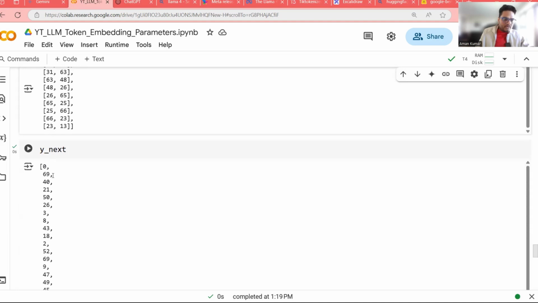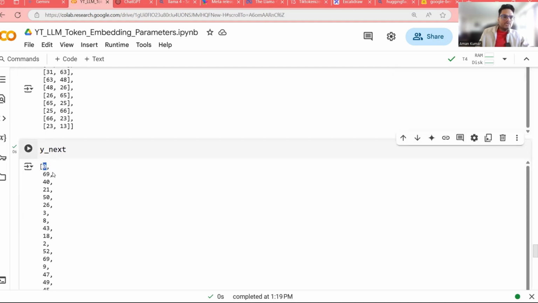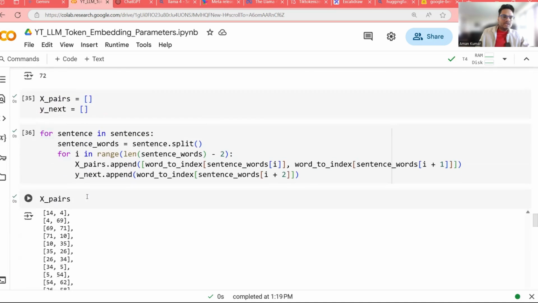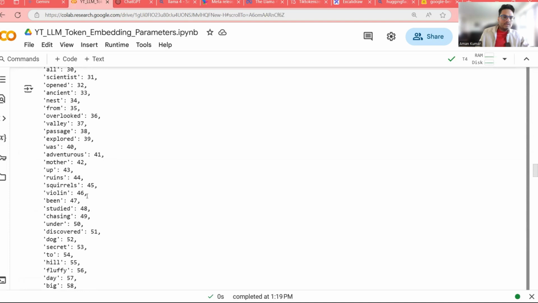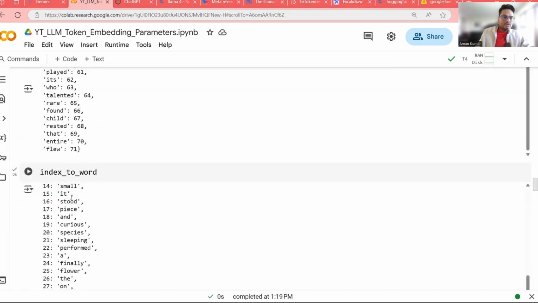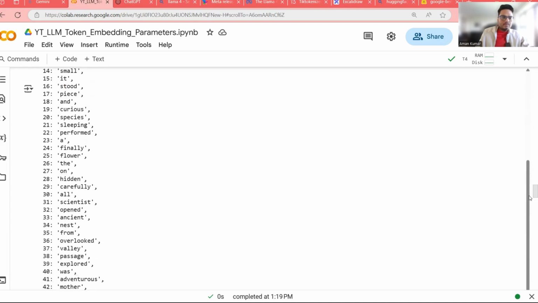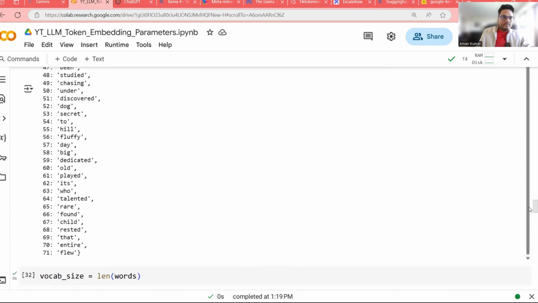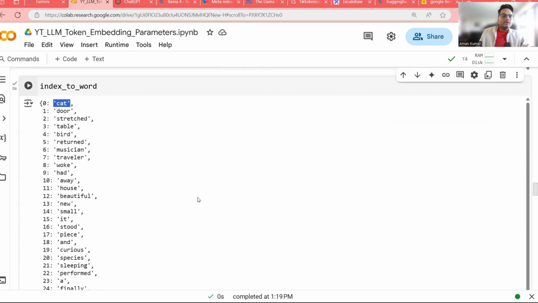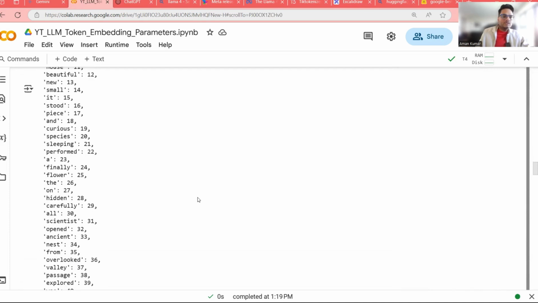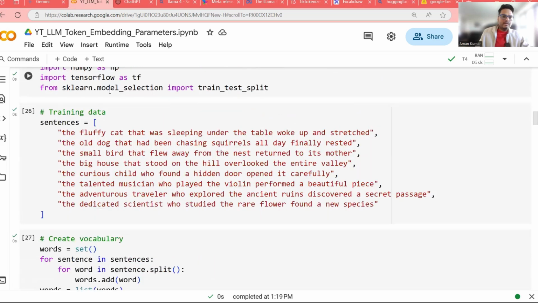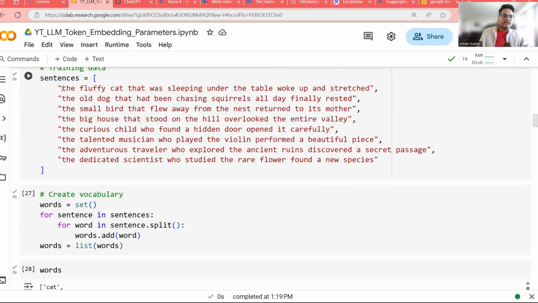The fluffy, the word is word number 0, okay? So what is word number 0 in our dictionary basically? Word number 0, cat, okay? So the fluffy cat should be one sentence, one combination in our line. So you see here the fluffy cat, okay?